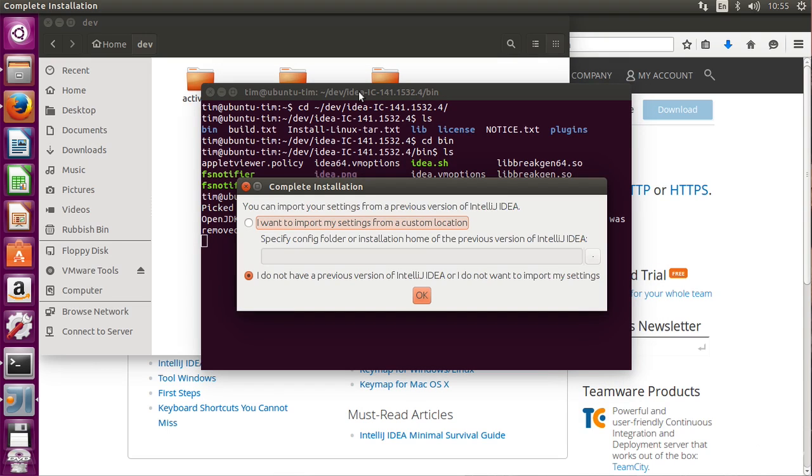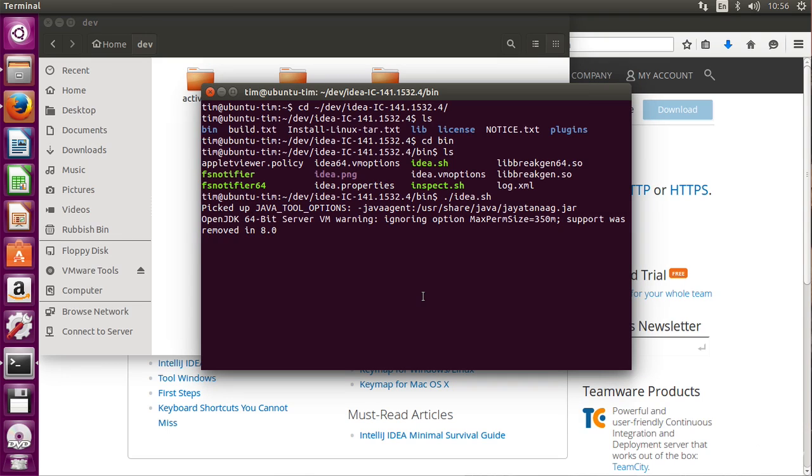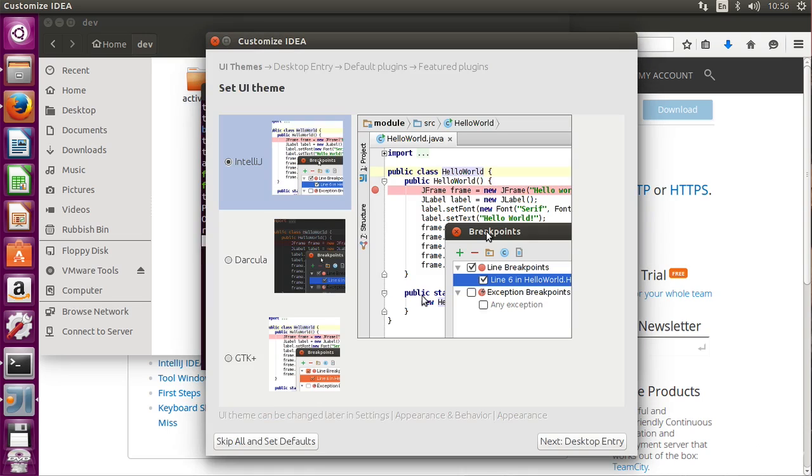Now, when you're loading up for the first time, you've got the option to import settings if you've got a previous version of IntelliJ, or to just not, if you haven't got a previous version and you don't want to import anything. So I'm going to select the second option. I do not have a previous version of IntelliJ IDEA. Click OK.